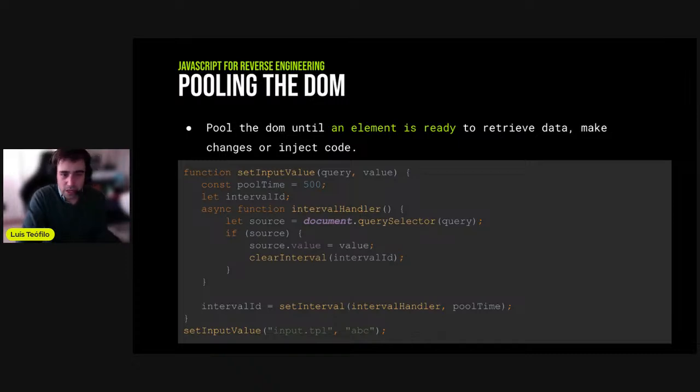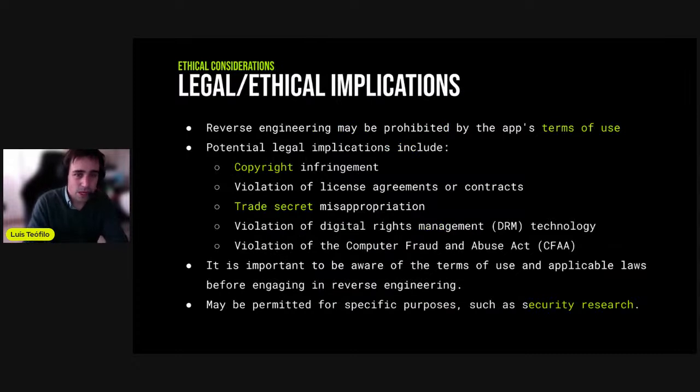You can achieve this with the setInterval method that probably most of you know, which will repeat until we clear the interval. Whenever the query selector provides me a result, I will clear the interval and do whatever with the value. In one of my next presentations, I will give you a specific example where this was very, very useful for an application that I extended. I don't have more examples for today, so I'll move to an important topic regarding reverse engineering.